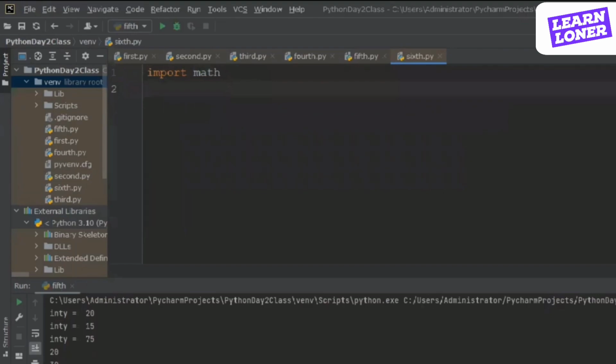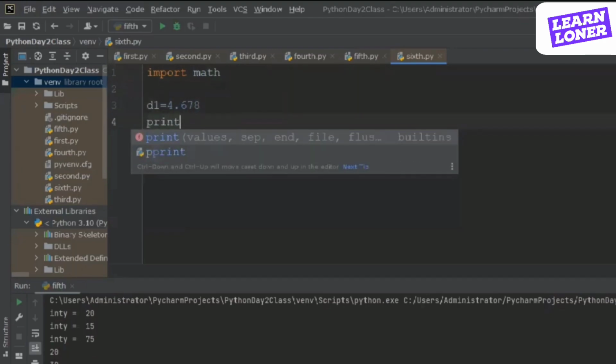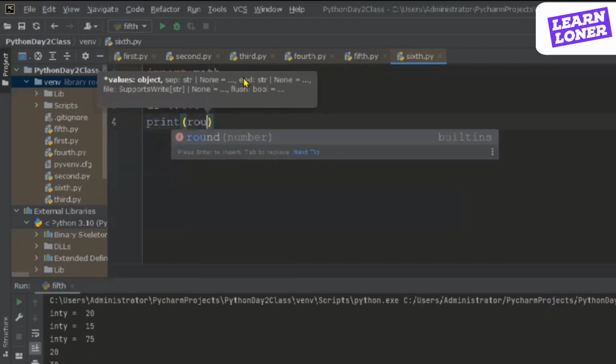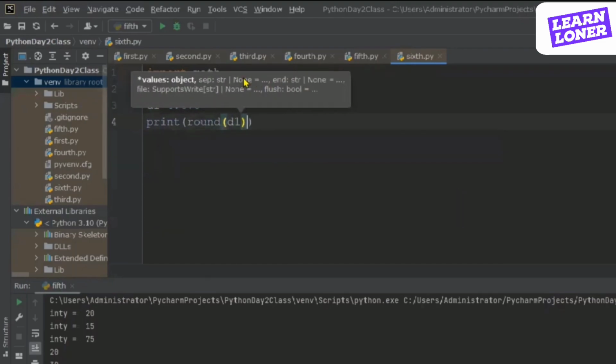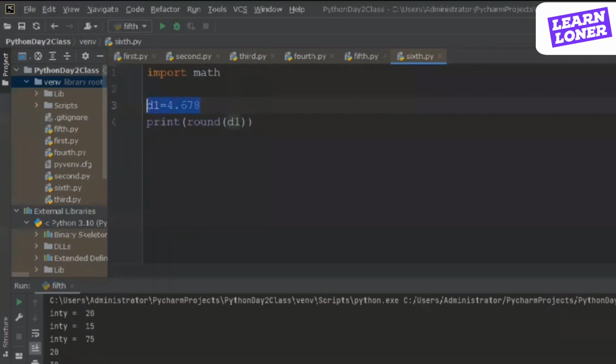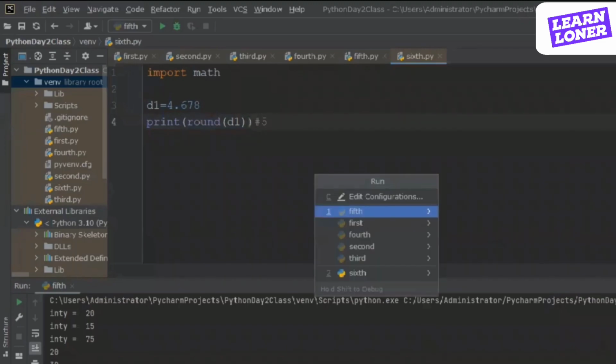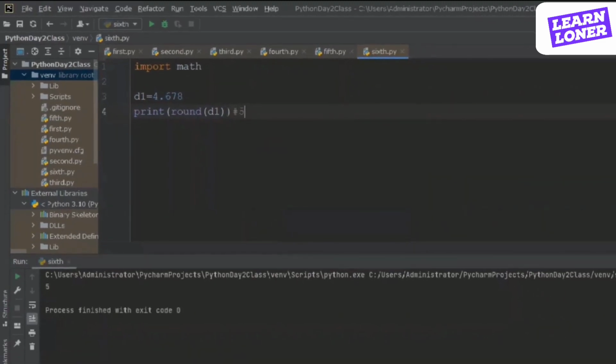Okay. So once we have imported this, we have just defined one variable with some value, say 4.678, and we are using here the round function. So we are putting here, say, round the value of d1. Now d1 is what? 4.678. I'm using here a round function. We basically round it off. So I should get here a value that is equivalent to 5, because an upper value would be rounded off. So if I try to execute the 6th program, see, the value I'm getting is 5.